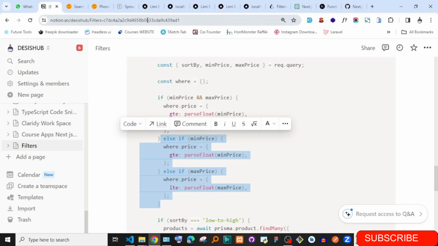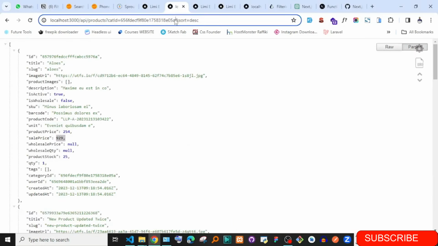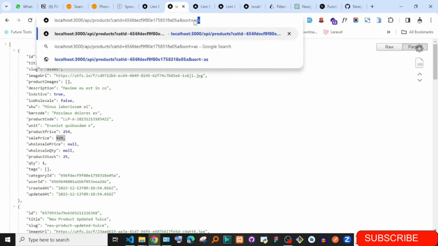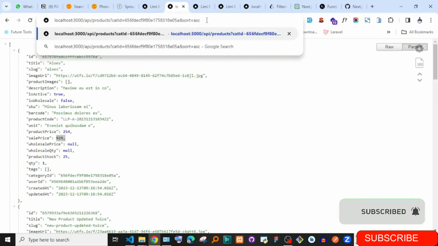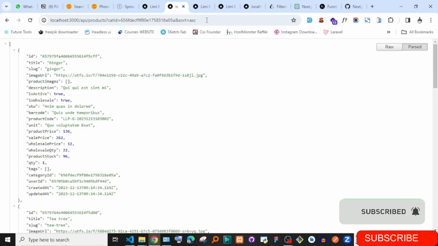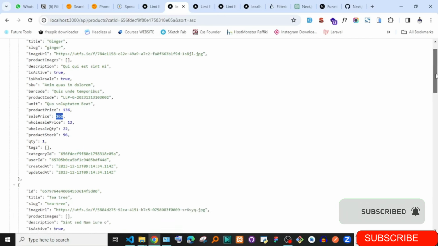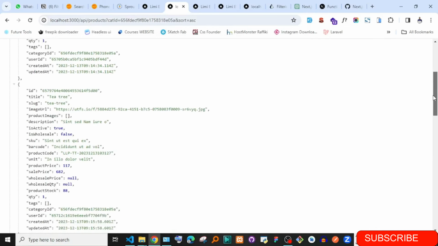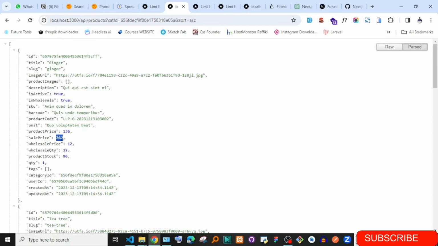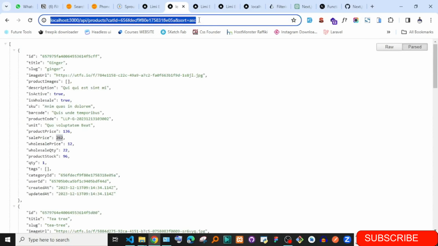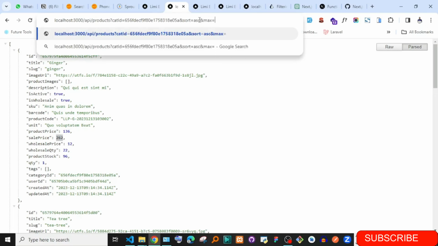From the API is the only place we can try. So here I'm just going to try ascending, of course. Let's first see if ascending is still working. Okay, so ascending is 262, 628, 682. Let's just go and apply, for instance, max. I'm just going to put max equal to 300.